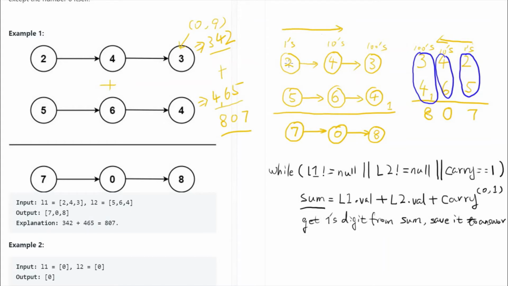Just like the example we are using, 2 plus 5 is equal to 7. The 7 is our sum. Then we save the number 7 into our answer here. The next step is to get the 10th digit from the sum.